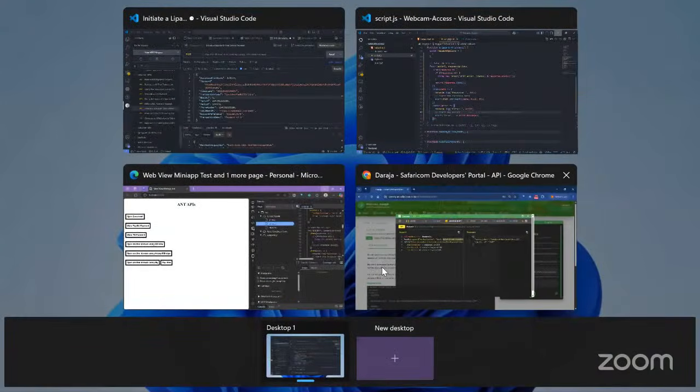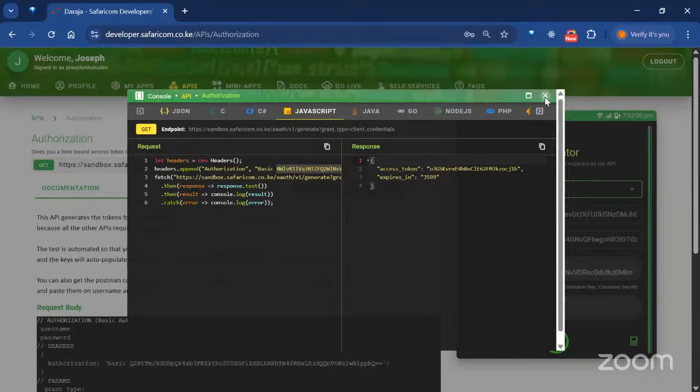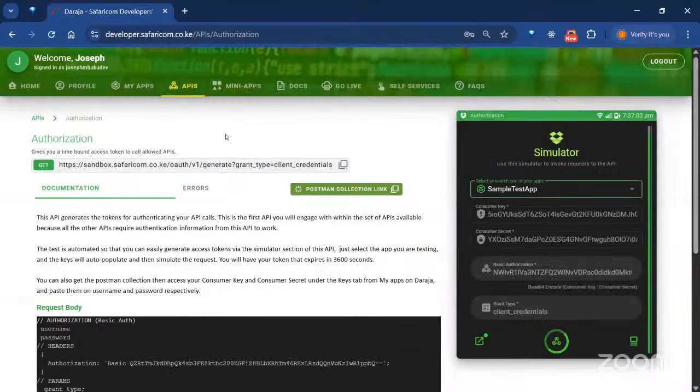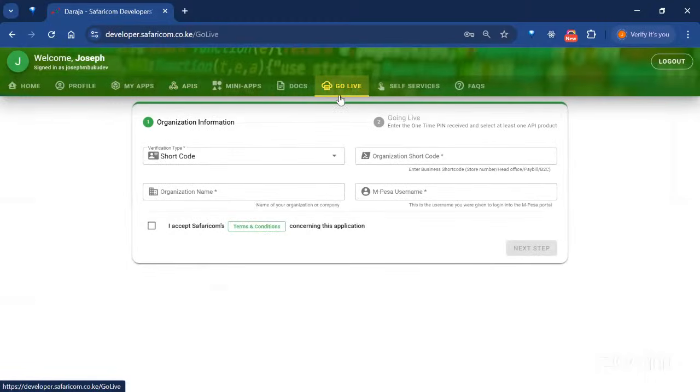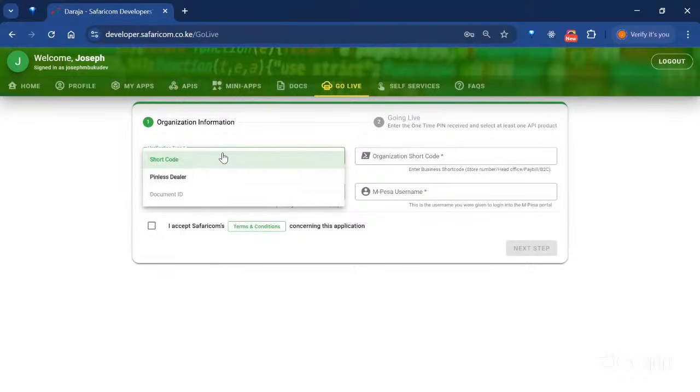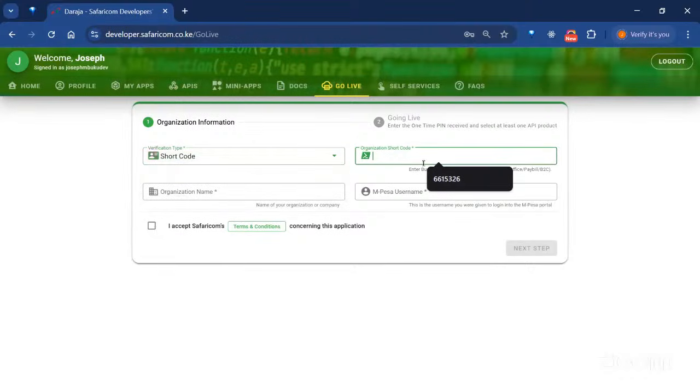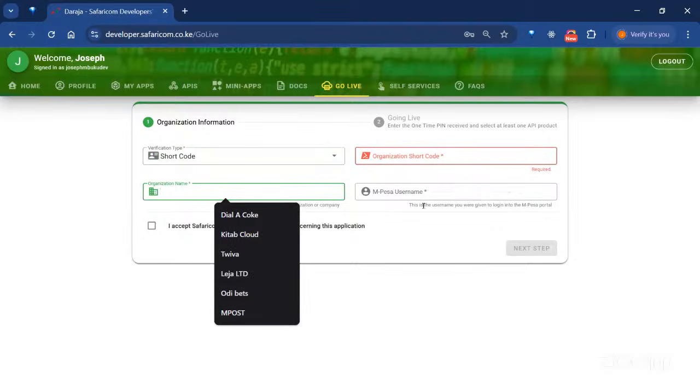Okay. So now, let's say you've already tested your sample here and you're actually integrating it to an actual shortcode. You'll come here to go live. Put in the shortcode of the person that you're trying to organize, or even your own shortcode here, your organization name and your organization username. So you should be able to get now the app credentials for a live account. Now, once you get app credentials for a live account, you'll also get the endpoints for a live account.